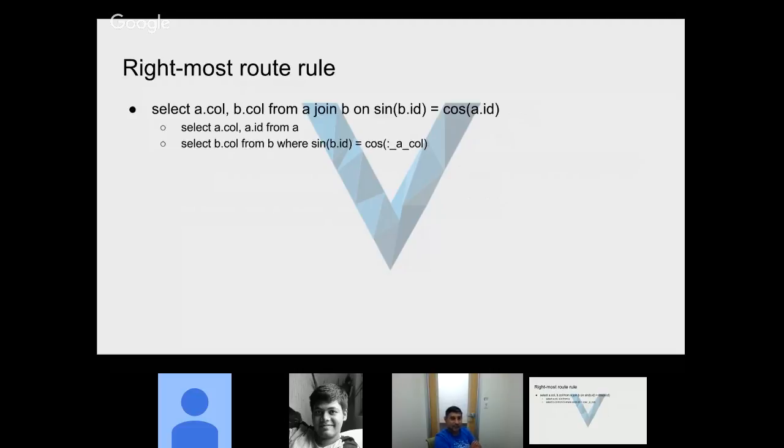So the simple rule is as follows: if Vitess is going to break up a query into two parts using a join, then any expression that references multiple tables will be sent to the rightmost of the tables. And at that point, those references to the original table become external references, and those will be converted into bind variables that will be supplied at runtime.